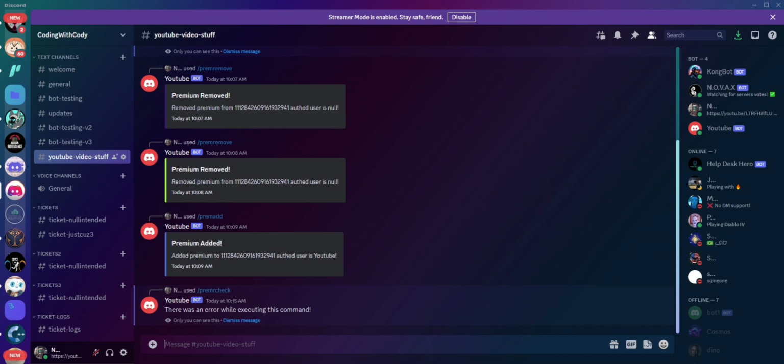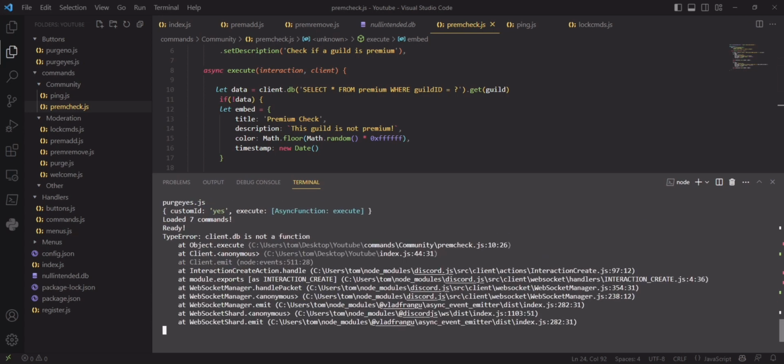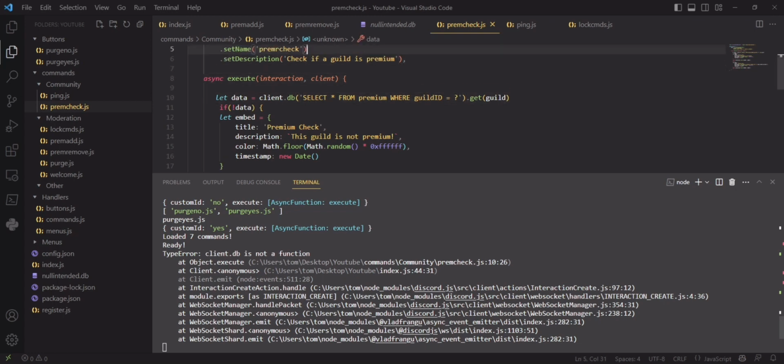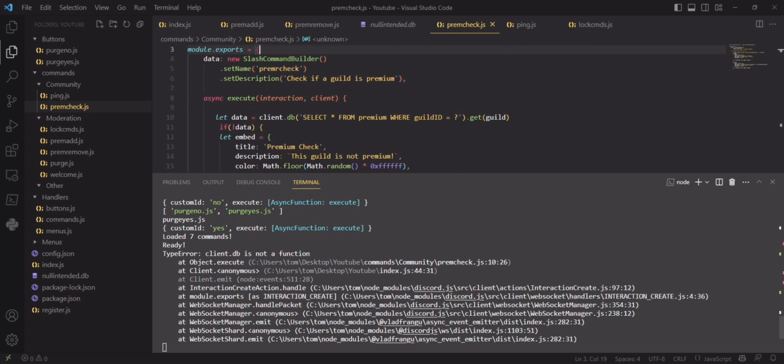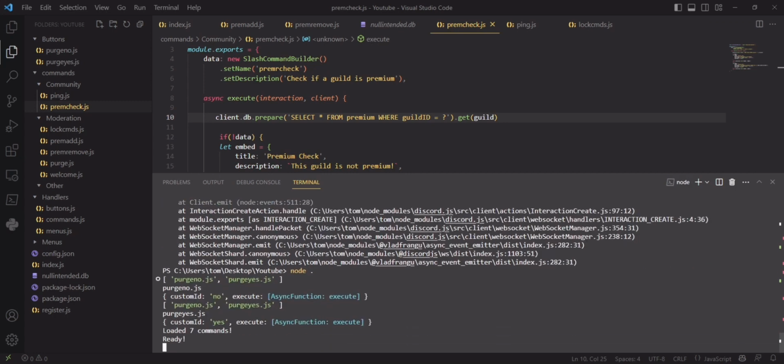Oh, okay, something's actually wrong with it. So let's go ahead and find out what's going on with it. Let's head back to Visual Studio Code. Okay, let's see. What's the error? Client.db is not a function. What? Client.db is not a function. Yeah, I'm passing client. Okay, it's .prepare. Let's see. So this should work.